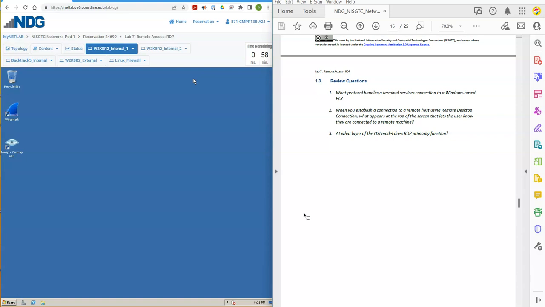Question 2, when you establish a connection to a remote host using Remote Desktop Connection, what appears at the top of the screen that lets the user know they are connected to a remote machine? Now, if you recall, we got this little bar at the top that had the IP address. That is called the connection bar.